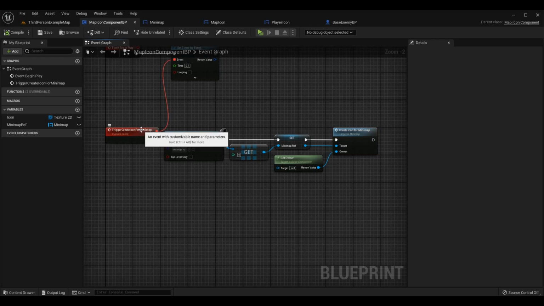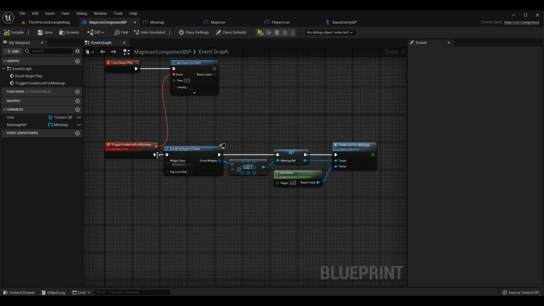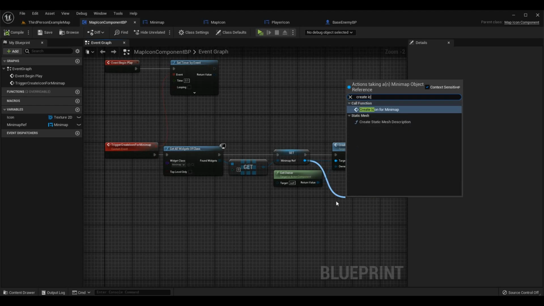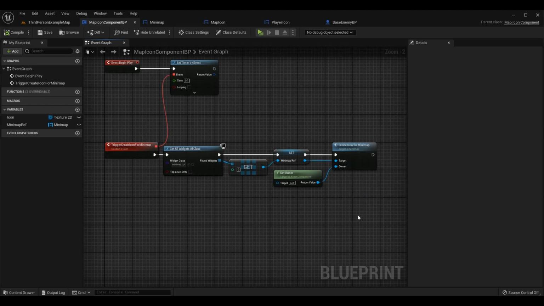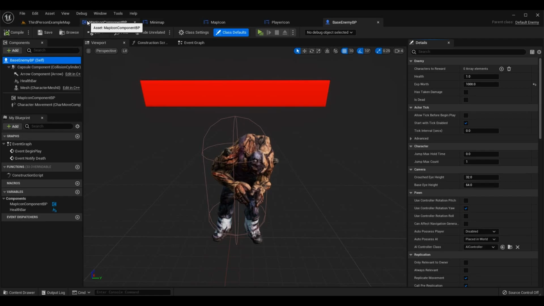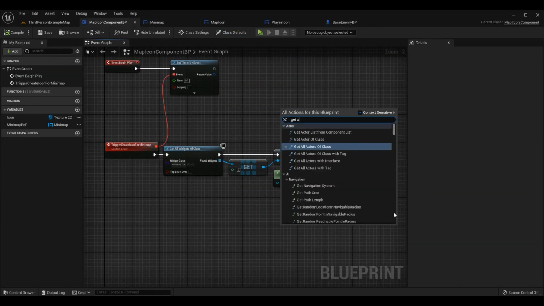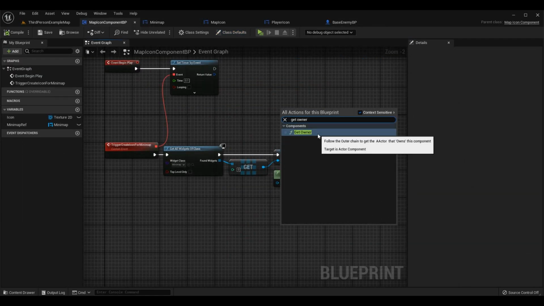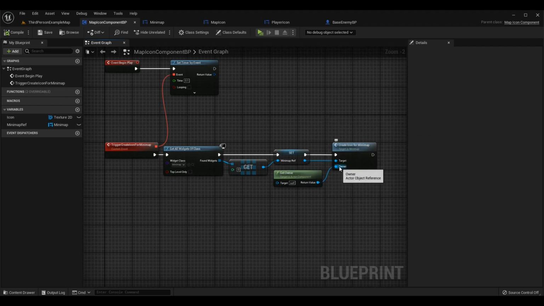Okay. So remember this trigger create icon for minimap. We got the minimap ref. We need to drag off of that. We now need to call this new function that we made, create icon for minimap. Once we call that, the minimap reference will already be the target, but we also need to pass in the owner. The owner that we're passing in is literally the owner of the actor component. Again, the owner of this map icon component BP is the base enemy BP. That's exactly what we need. So we literally type get owner and pass that in to the owner.